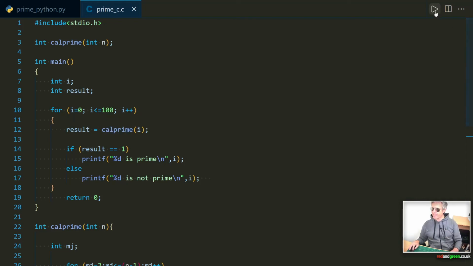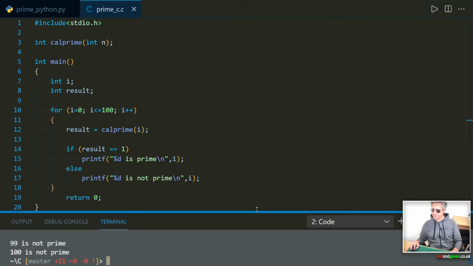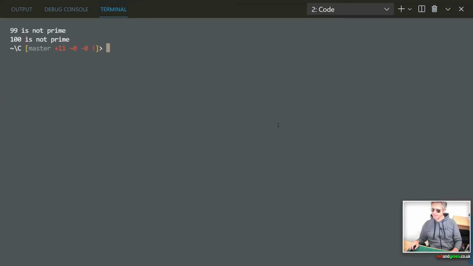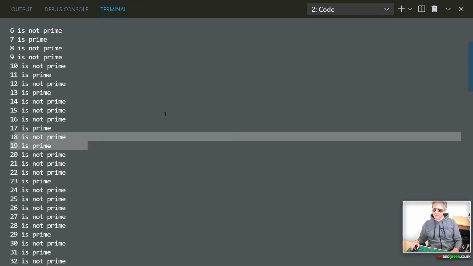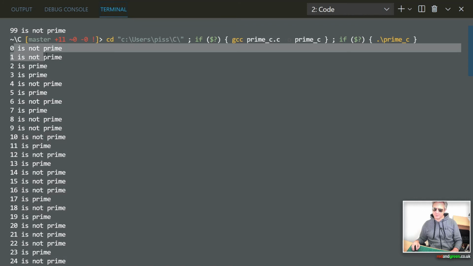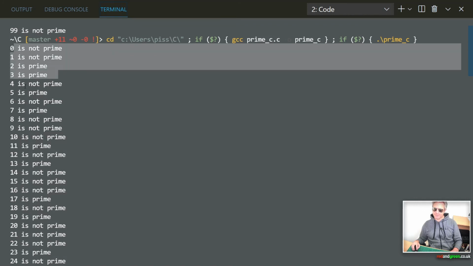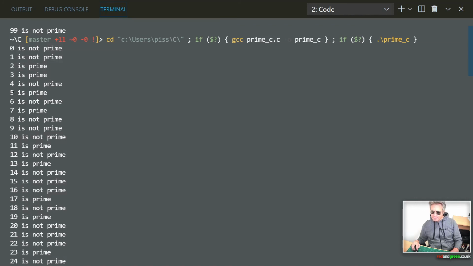So let's run that, and it should give us pretty much the same result. And let's have a look. I think it has. What have we got here? Yeah, we have 0 is not a prime. 1, 2, 3. So yeah, 1, 2, 3, 5, 7, 13 is a prime, 19 is a prime. So I think you've got the idea.